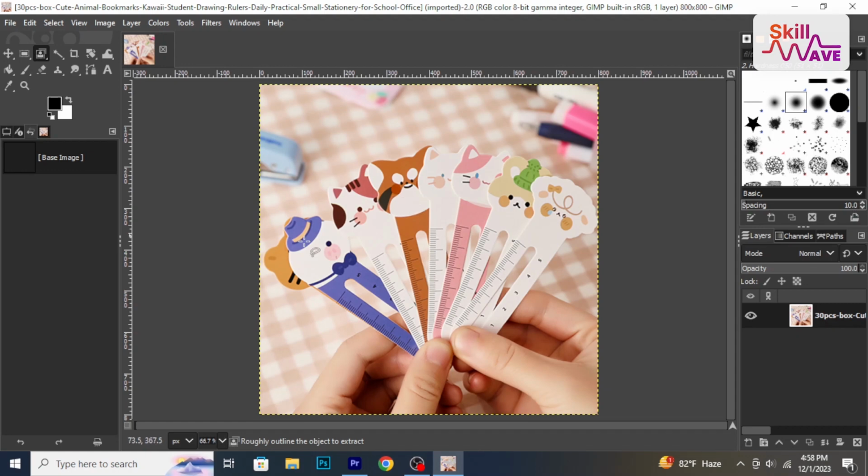In this tutorial, I'm going to show you how to crop images in Gimp. So let's have a look now.